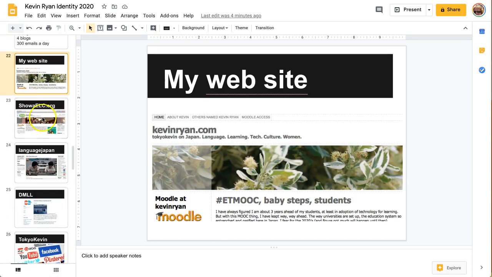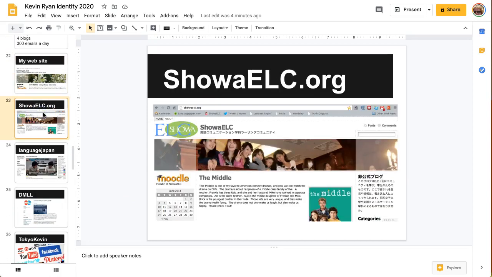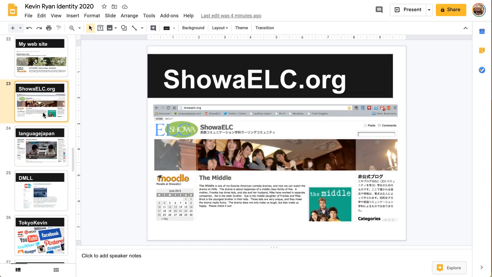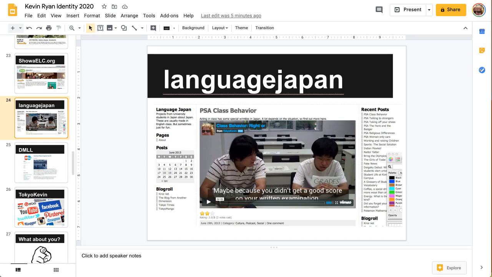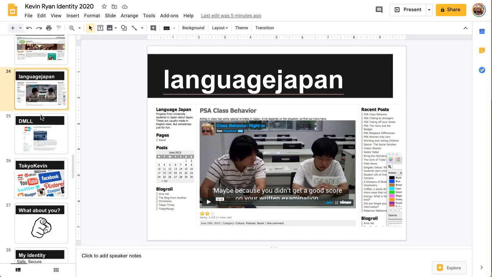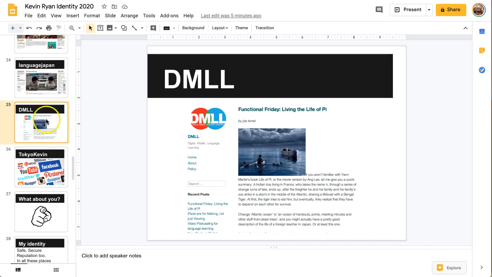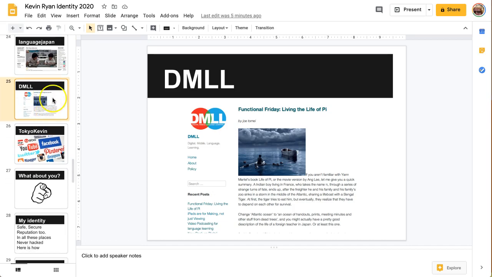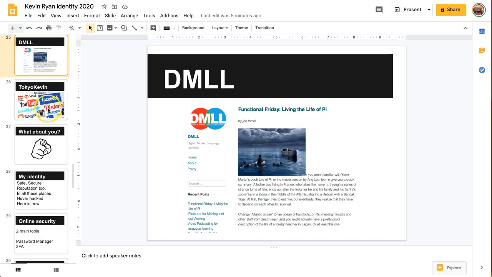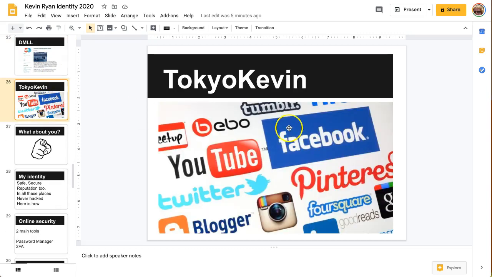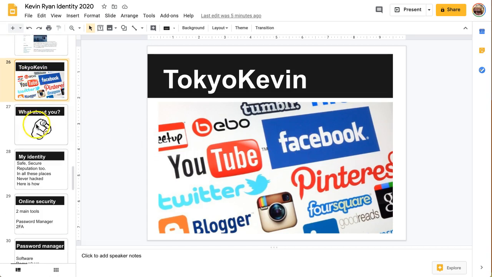Here's an example of my website. Here's another one for Showa, an unofficial departmental website. Here's one for language in Japan. And here's one for teaching for mobile language learning. Now, on the internet, if you want to find out, I call myself Tokyo Kevin. That's one other ID. So in social media, YouTube, Facebook, many other things like that, I'm Tokyo Kevin. So if you want to find me, it's very, very easy. Just look for Tokyo Kevin.